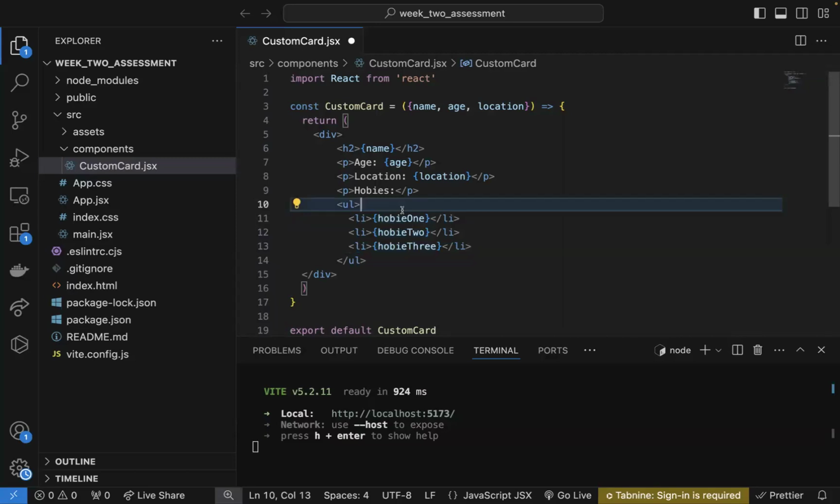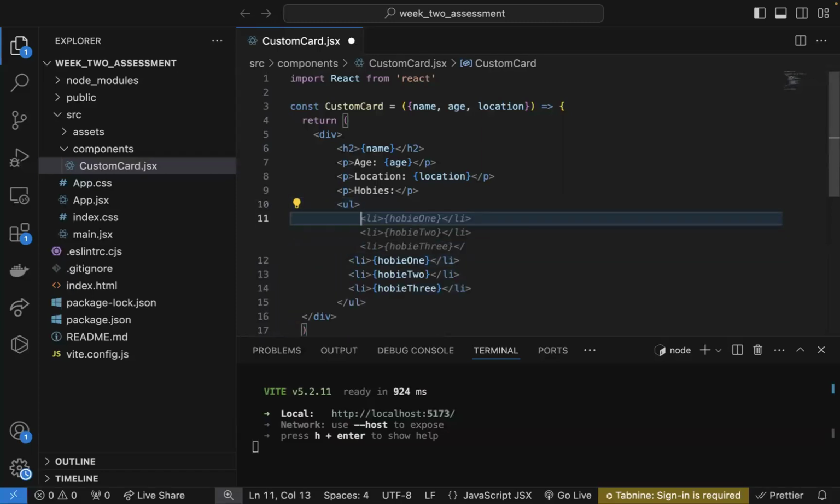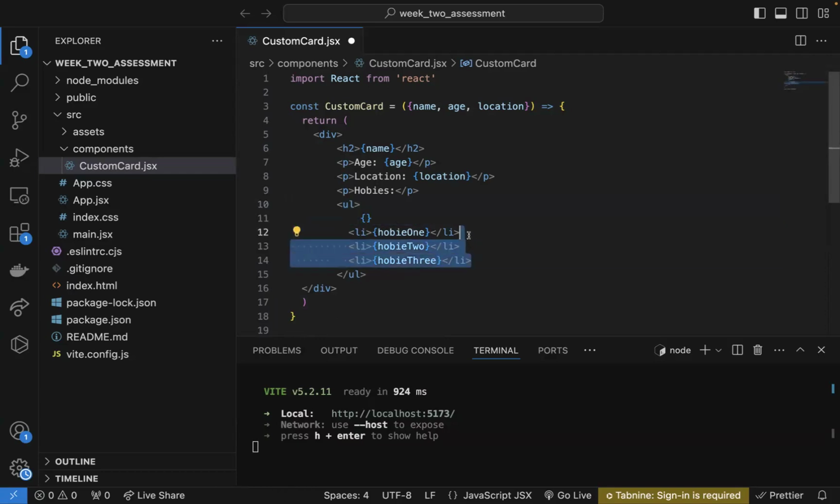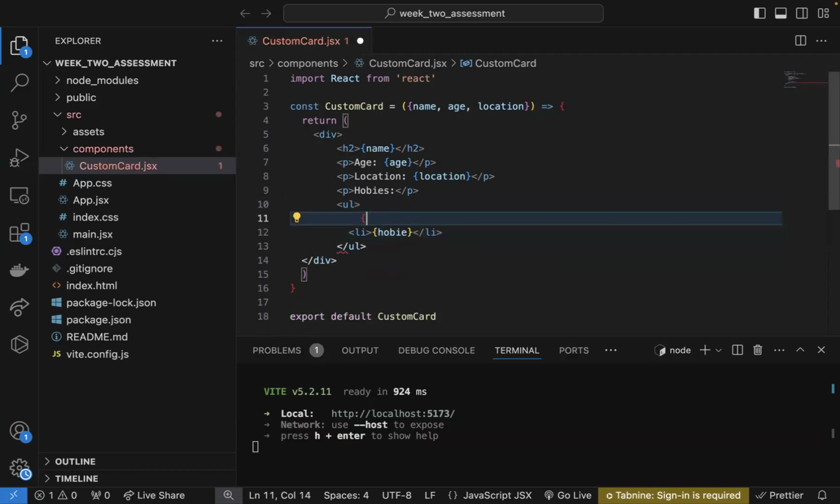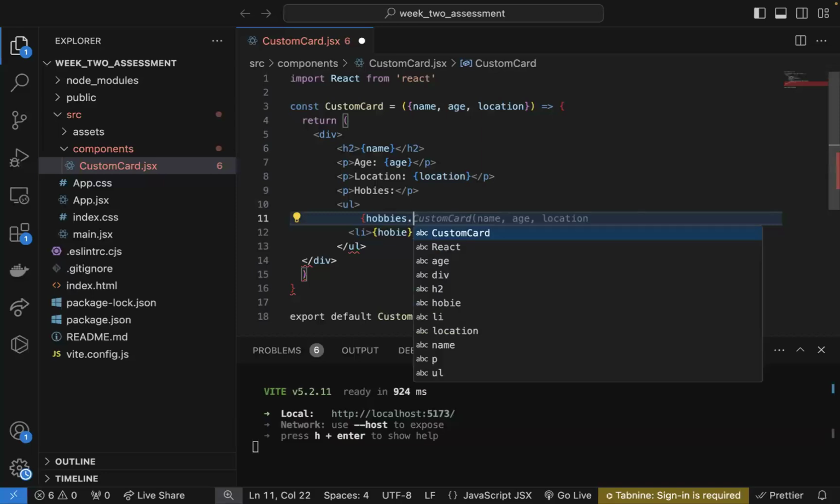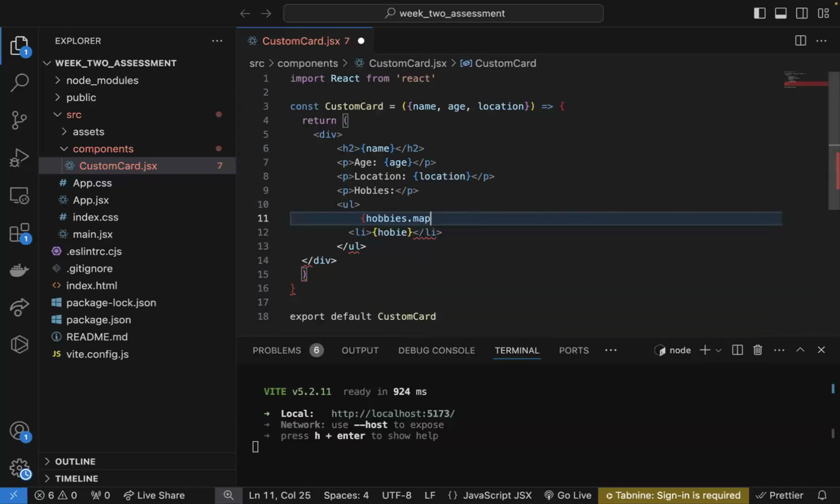Exactly. So repetition defeats the whole concept of React, which is why there is a method called mapping, a method called map. So now this map, if we want to use the mapping now, we are going to say, instead of defining each of them separately, we are going to use one list tag, and then we are going to say, map hobbies.